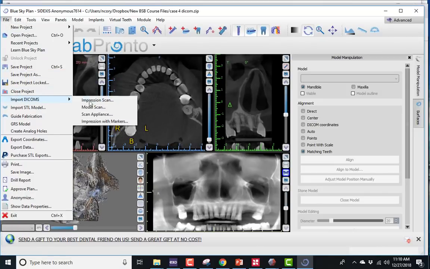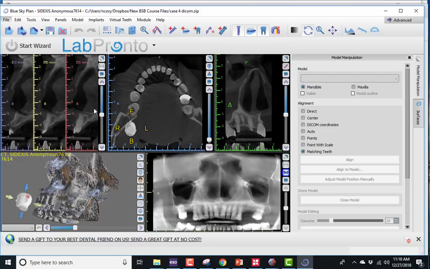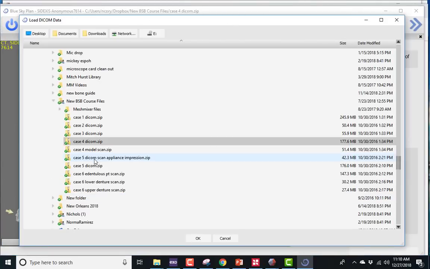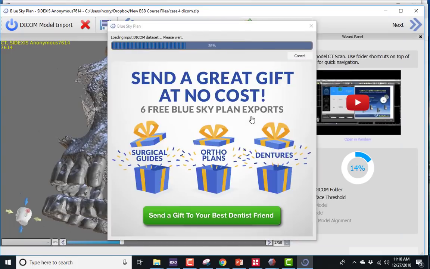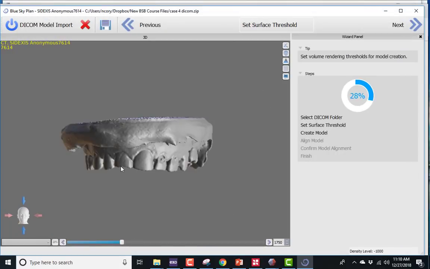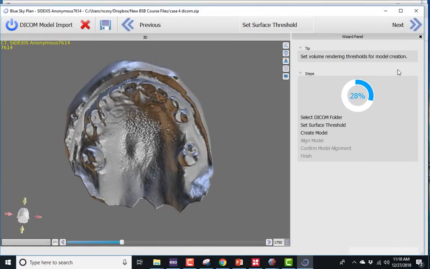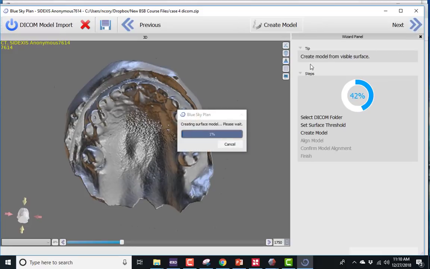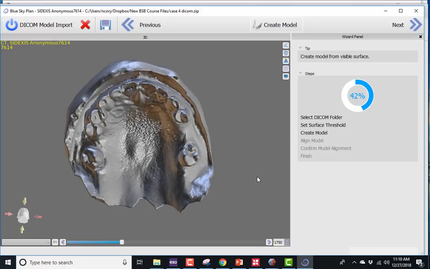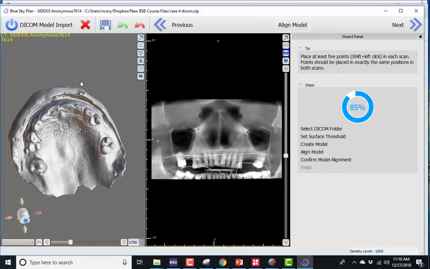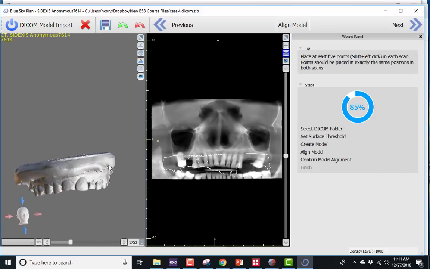Let's import DICOMs, and this is a model scan. Okay, I'm just going to go with exactly what the software suggests as the model density. Click Next. Now we have our model, and let's go to Align Model.